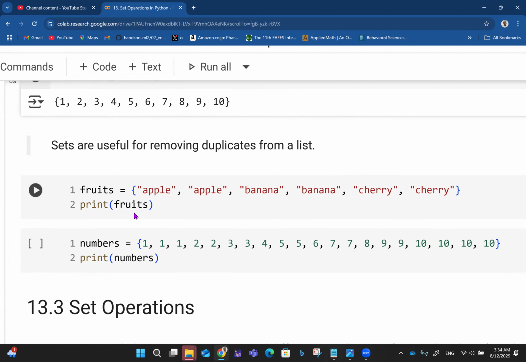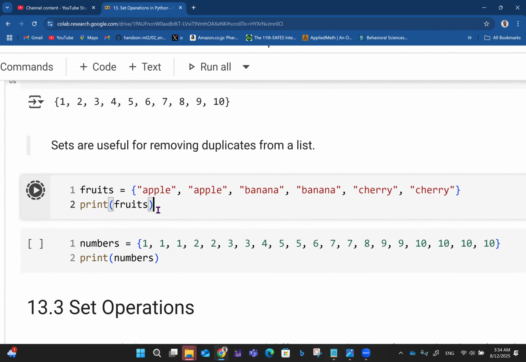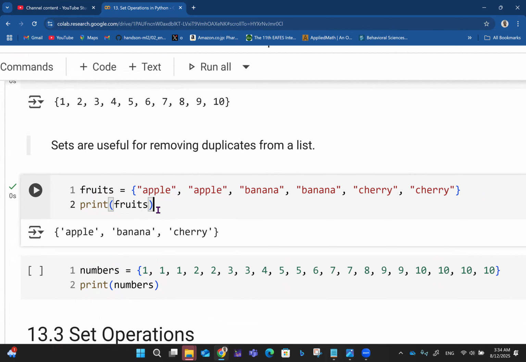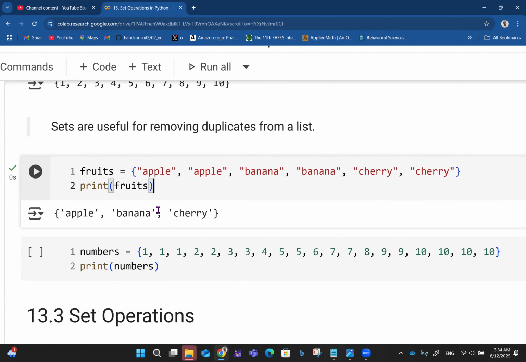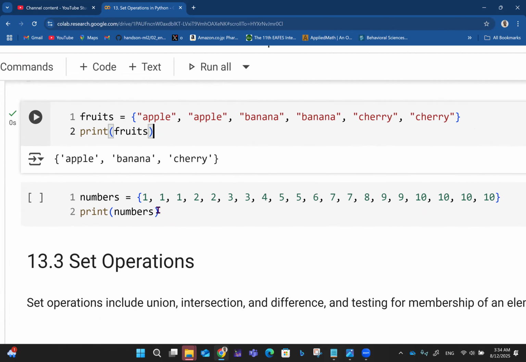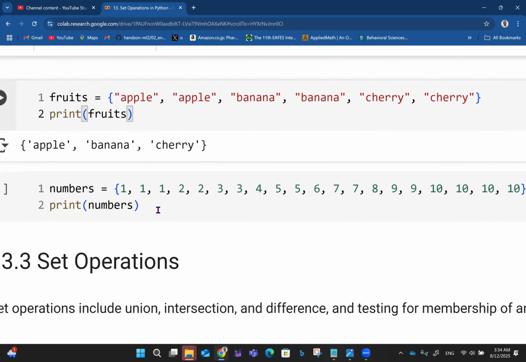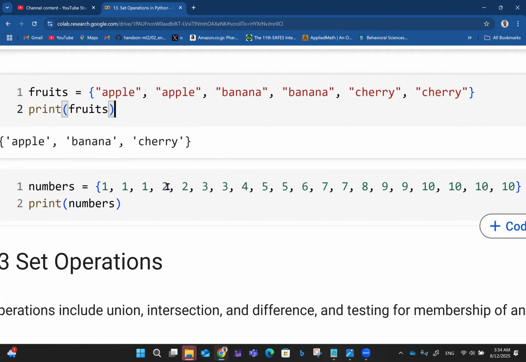Imagine the fruit list is now apple, apple, banana, banana, cherry, cherry. By the time you print fruits now, it only gives you apple, banana, and cherry. It removes all the duplicates, right? Once any item appears more than once, it just takes one and forgets about the rest. Imagine talking about numbers now, we have 1, 1, 1, 2, 2, 3, 3, 4, 5, 5, 6, 7, 7, 8, 9, 9, 10, 10, 10, 10, like that.